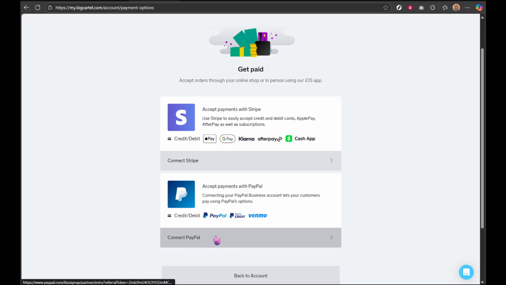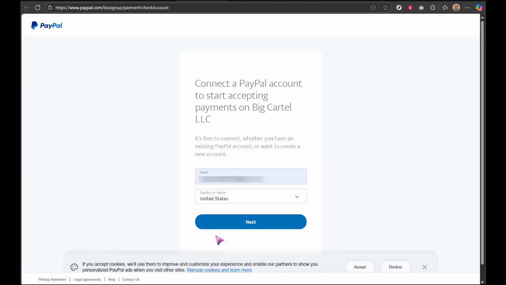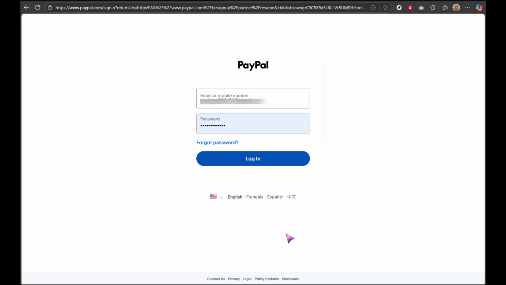Clicking on this will redirect you to PayPal's login page. Logging into PayPal is straightforward. Enter your credentials, your email and password, and hit login. If your PayPal account is already set up with proper business credentials, this will only take a moment. However, if you need to update any information, PayPal will prompt you to do so before you complete this connection.